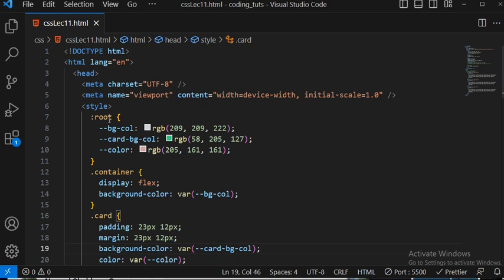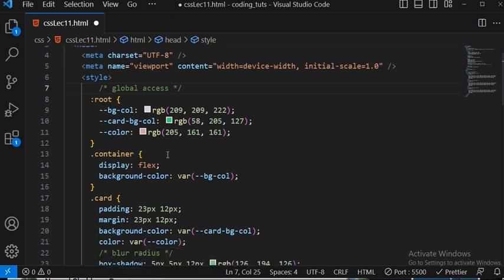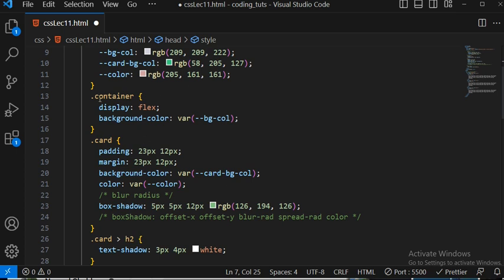For defining a variable, you just write minus minus and give the variable name, and write colon root. Colon root is for global access. For global access, you just write colon root and give that color, and it will be applicable everywhere. I have given the background color and card background color. For using the variable, you have to type var and give the variable name you have defined. It will directly access that variable. So this is all about variables in CSS.